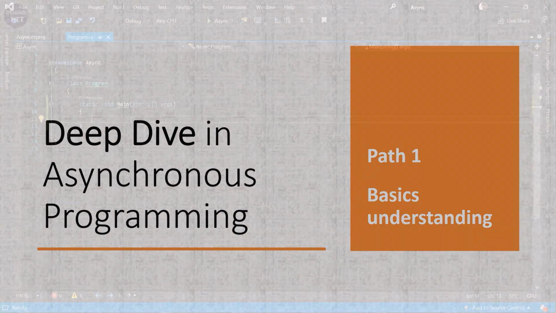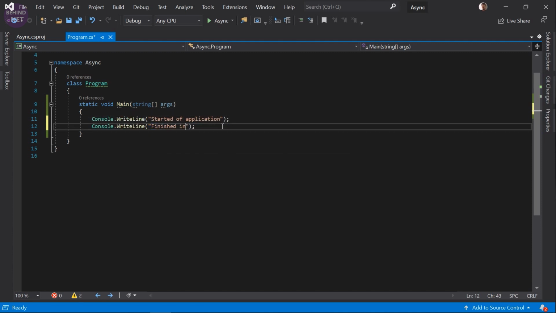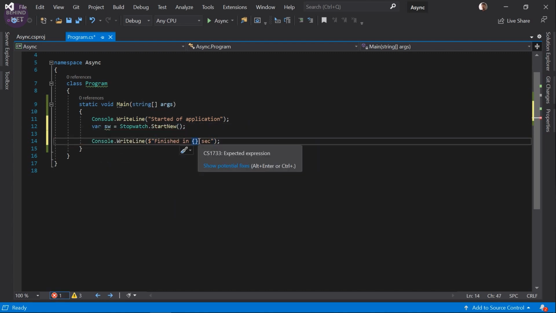Let's get started. Here is a console app written in .NET 5. Let's start by writing a console log at the start and end of the application. Also, we can have a stopwatch to measure the time it takes to complete our application.